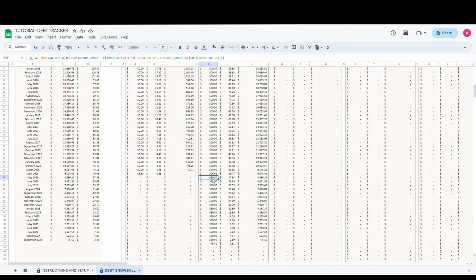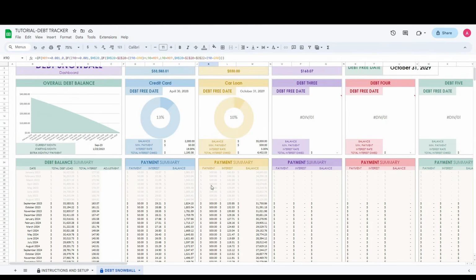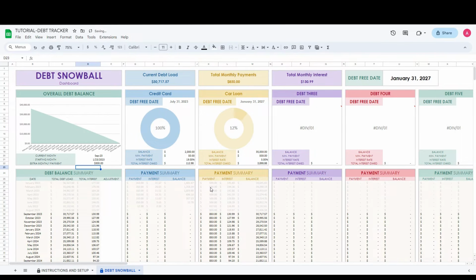Now let's go back to the overall debt balance table and enter in our planned extra monthly payment. This amount is on top of our minimum payments. Our extra monthly payment will be $300. Notice how the debt-free dates begin to change. If you need to adjust this number, use the debt balance summary table.